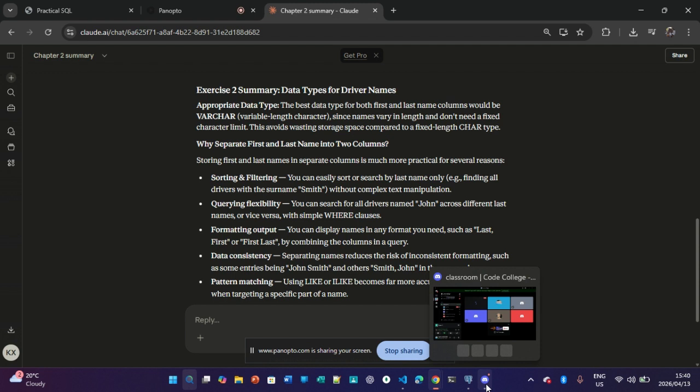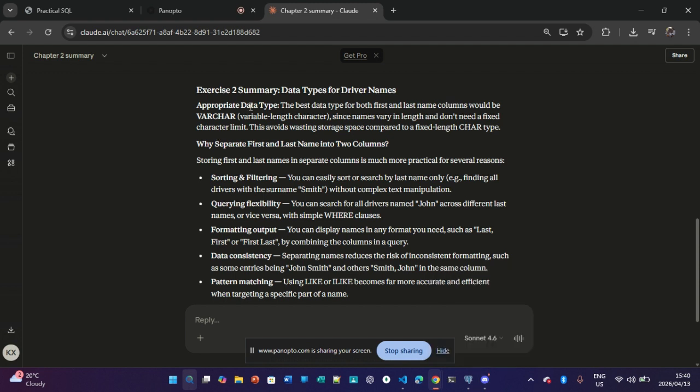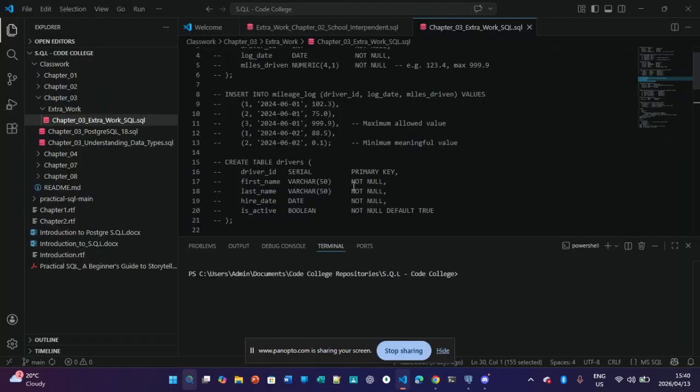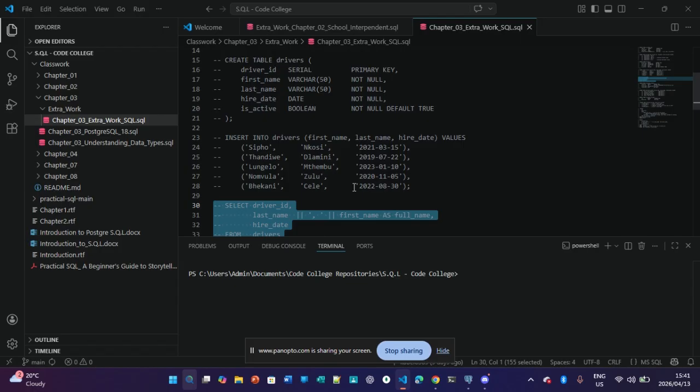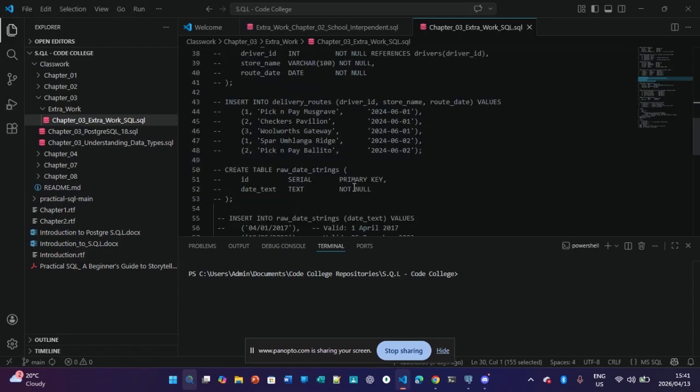So in chapter 2, the appropriate data type, the best data type for both first and last name columns, will be variable length characters, since names vary in length and don't need a fixed character limit. This avoids wasting storage space compared to a fixed length character type. So obviously we're dealing with variable data types. Varchar is what we're going to make use of.